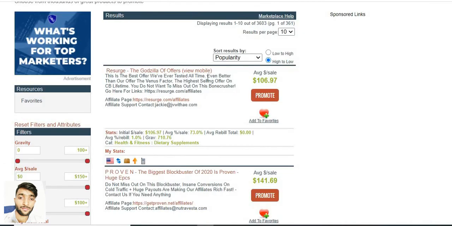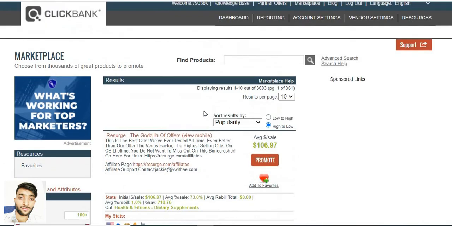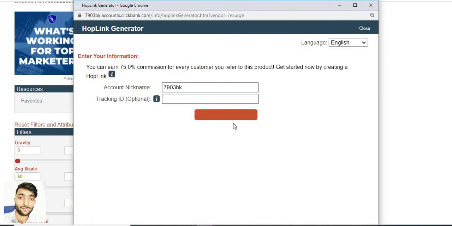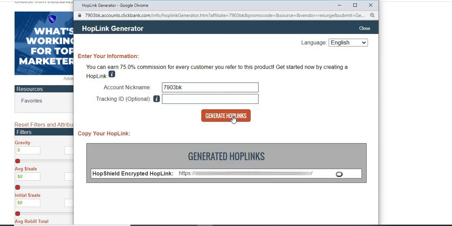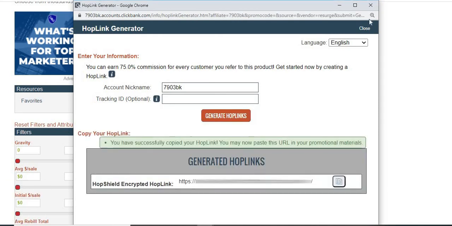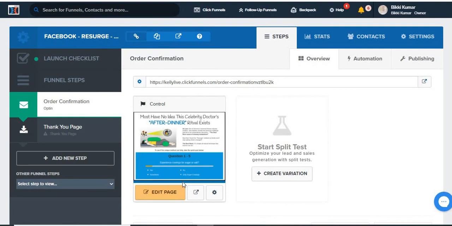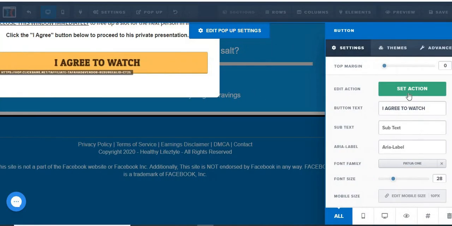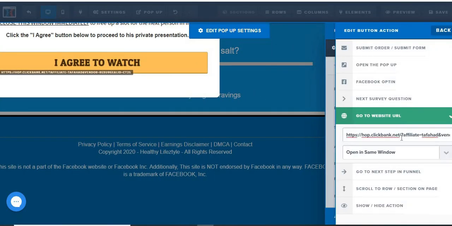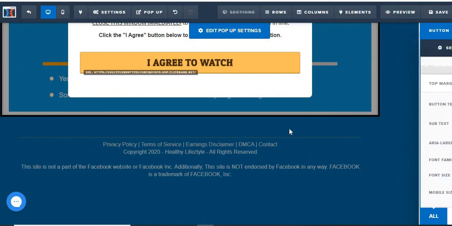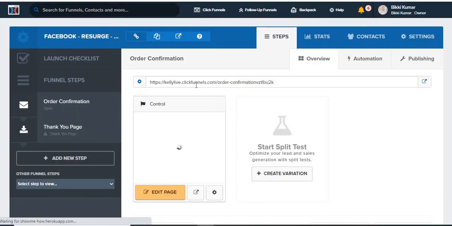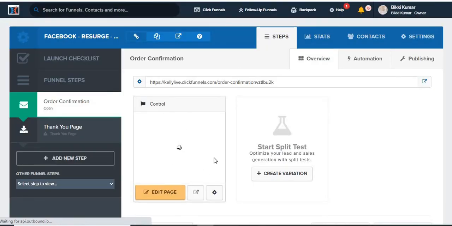But before that you need to take your affiliate link from this offer. So you're gonna click on promote, and you're gonna click generate hop link, and you're gonna copy your affiliate link, and then you will go to ClickFunnels, and then you will click on edit page, and here you will put your ClickBank affiliate link. Here you will put that, and then you just click save. Now you have to go back. So guys, now you have put your affiliate link in the landing page.